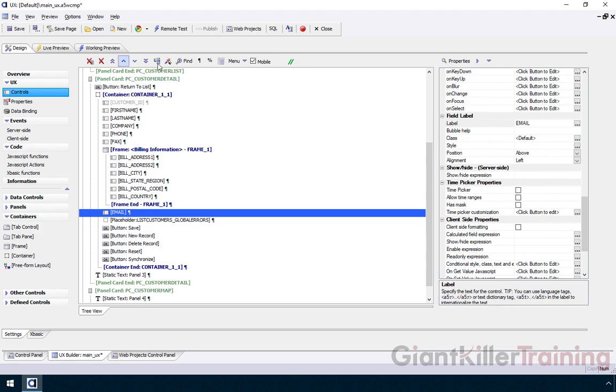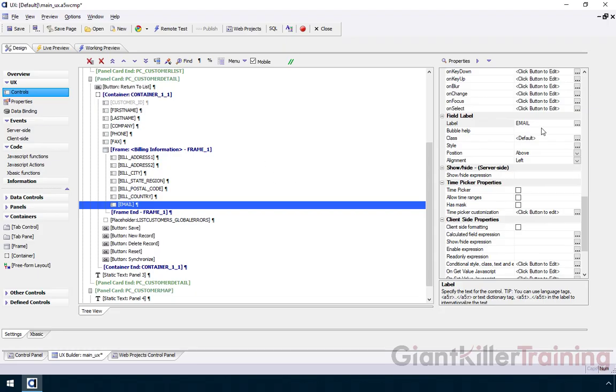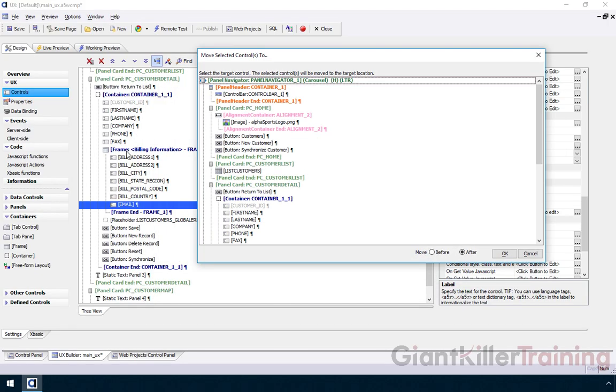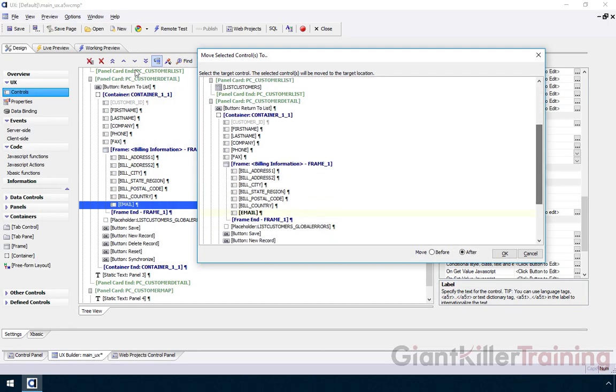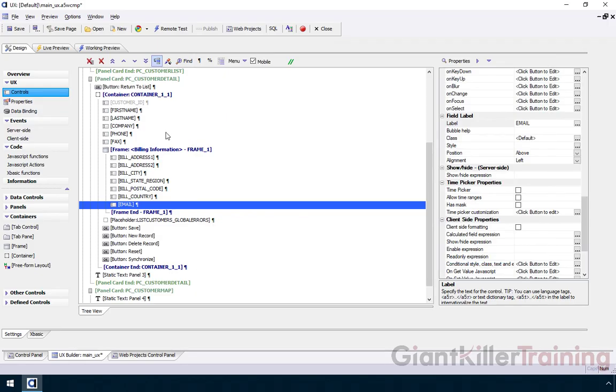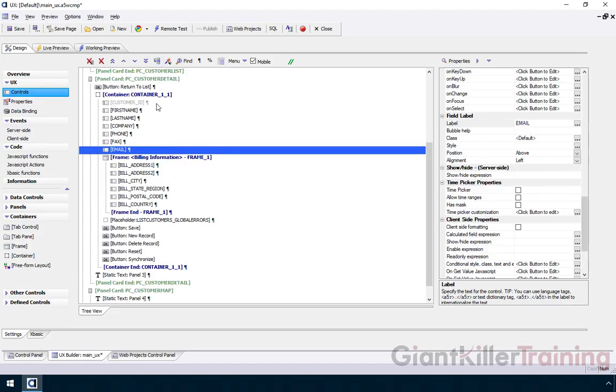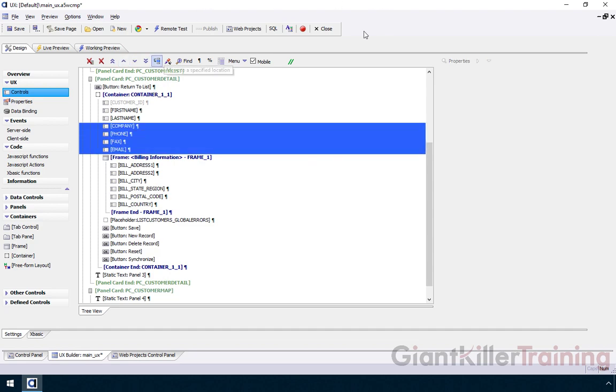Now there's two methods. I could use my up arrow and slowly but surely move it up through the hierarchy, but there's a shortcut. You'll notice up here there's a stacked set of boxes, and I can click on there, and when I do, it shows me all of my elements. I can scroll down, select fax, and then I can say move after and click OK. And you'll notice in a moment it's moved that control exactly where I need it to go. That's a time saver. You don't have to go through and do all these. And in fact, if you select multiple items and use that same technique, it'll move all those items at the same time.